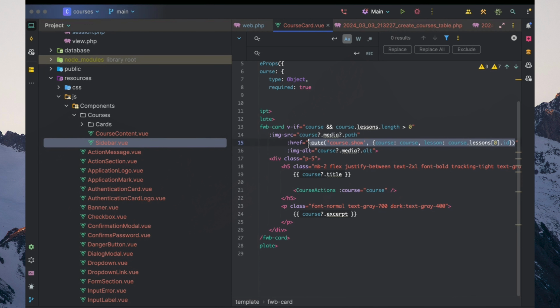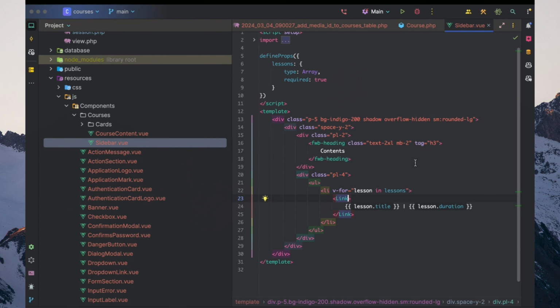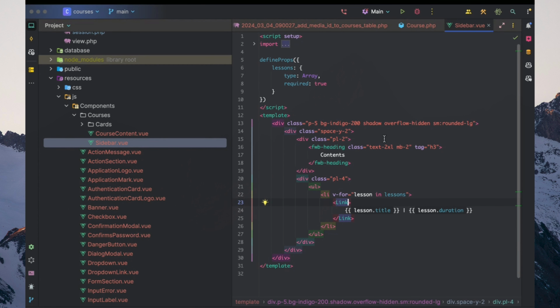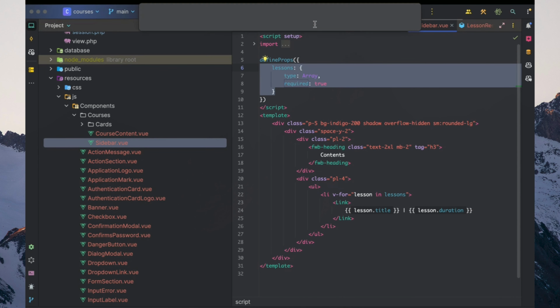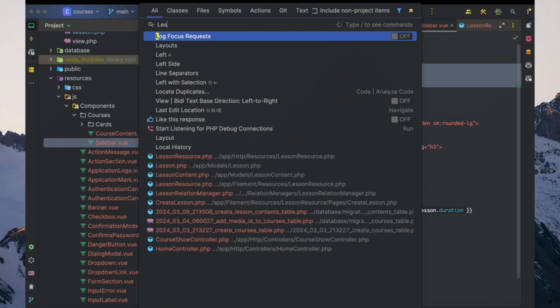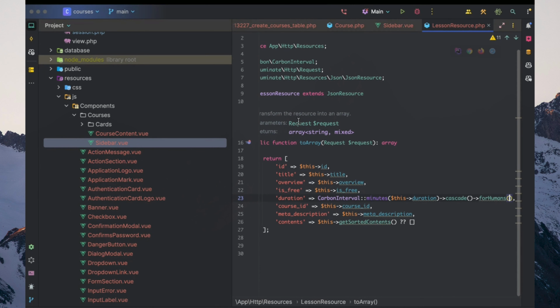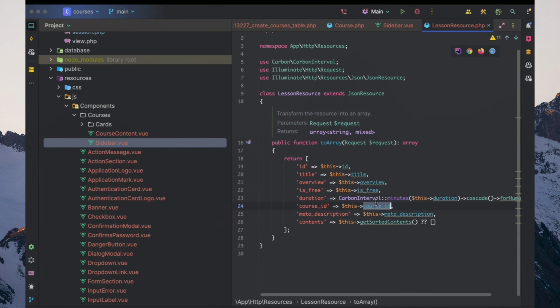So if we go ahead here into the sidebar, in here we have the lessons passed in. Now we have essentially two options. Number one, we can pass through the course in here, or we can essentially in the lesson resource tell us what course ID it has, as we're doing here.